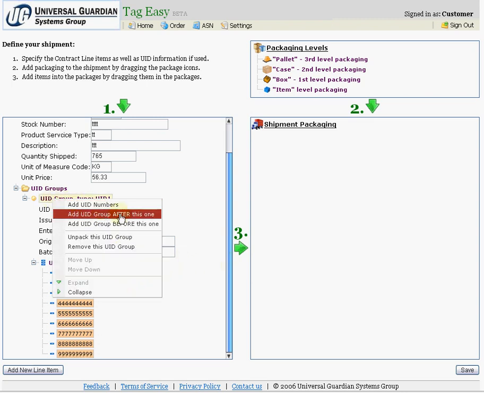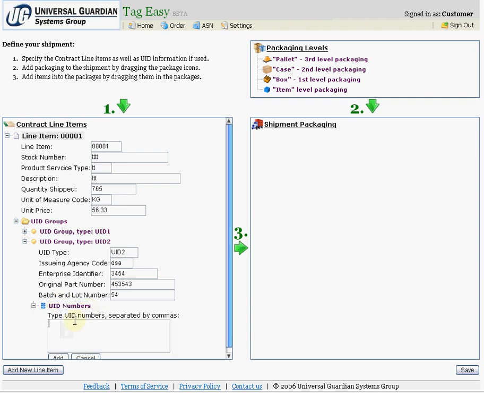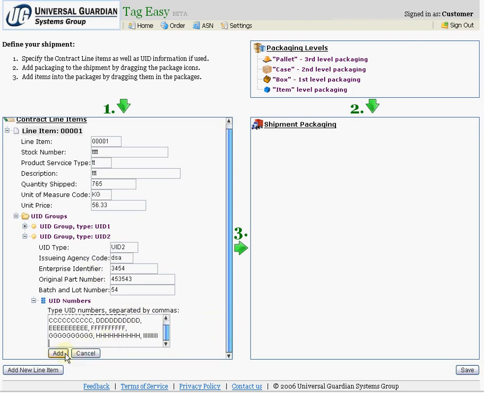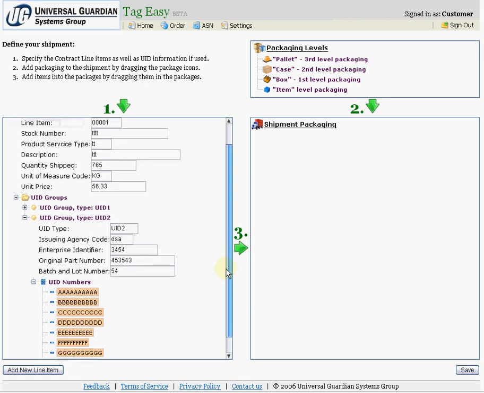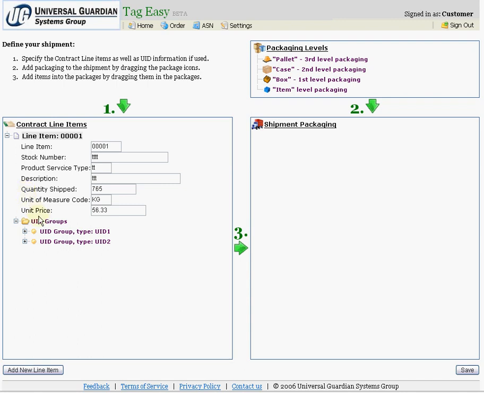And you can define more UID groups after this one. Let's make this UID 2 kind, and let's define UID numbers for this as well. I will again do the cut and paste version. You could also type this in here. Let's add them under here. So now we have two UID groups in this line item with different UIDs in them.